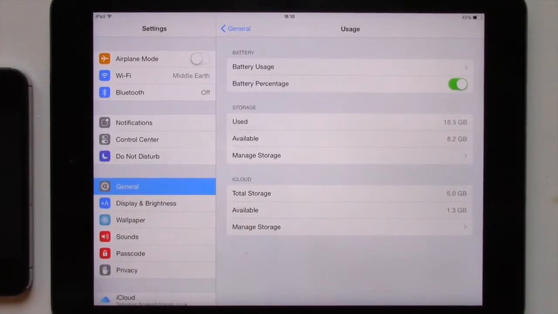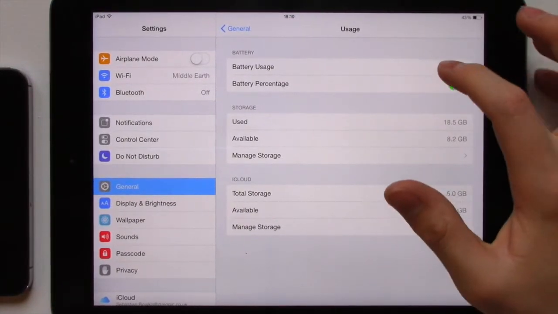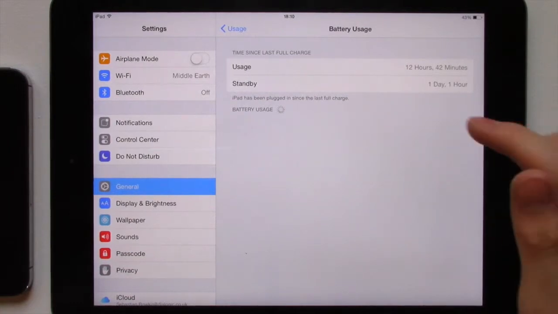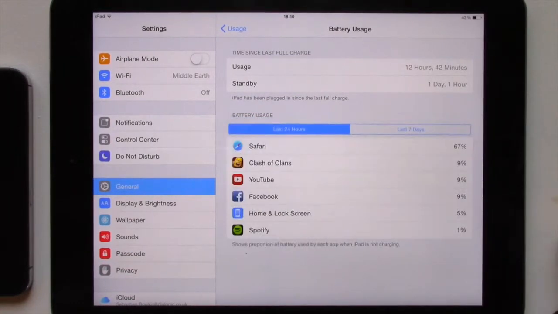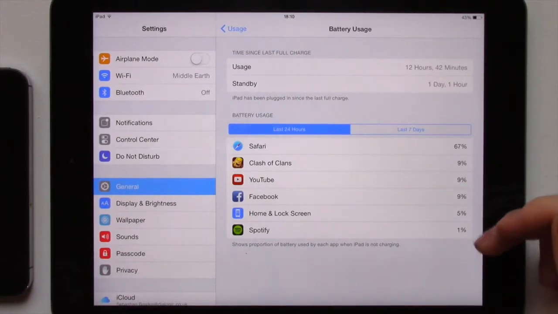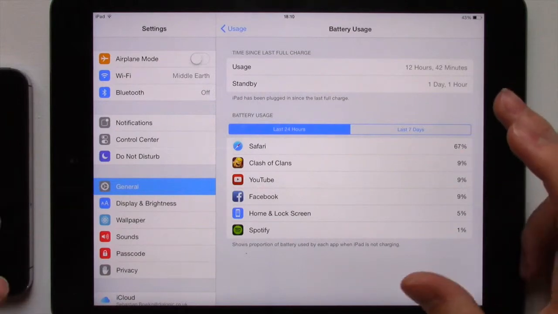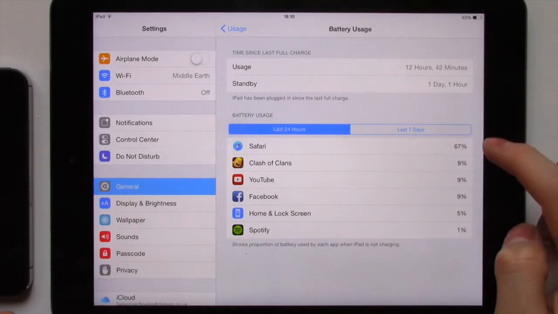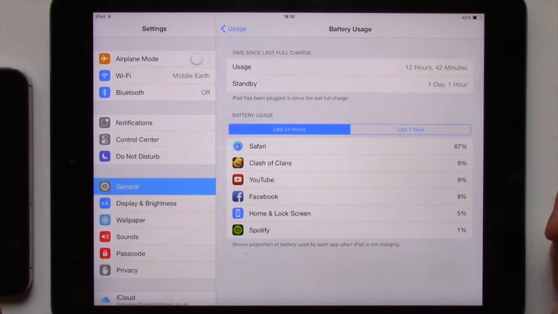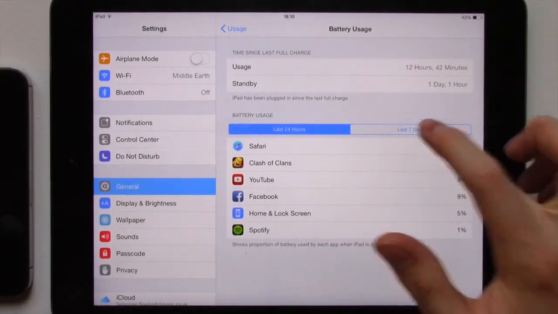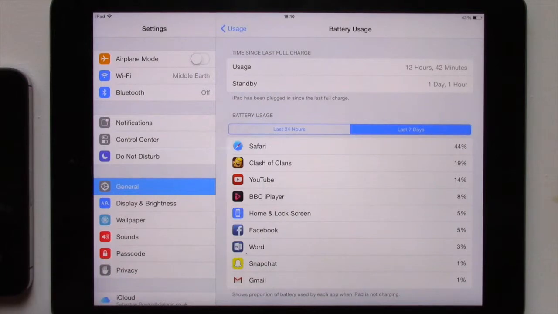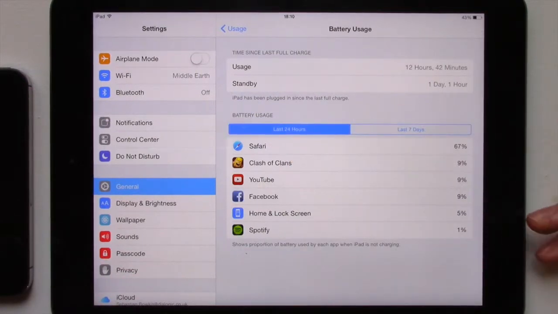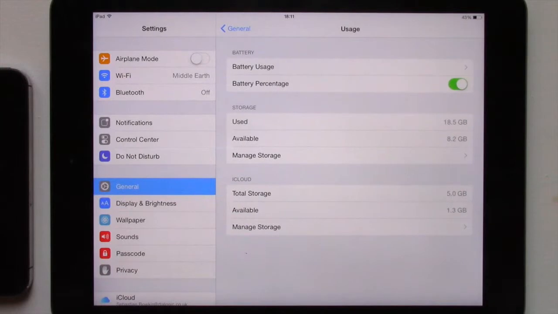So if we zoom in and look specifically at the iPad, and come up to Battery Usage and select it, it will tell us the time since the last 100% charge and how long it's been on standby. Down here you get a list of what's been using the most battery power. For example, on my one, 67% of my battery has been used for Safari over the last 24 hours, and if you select the last 7 days, it's only 44%. So this can help tell you what you've been using to help minimize it. If I use Safari less, obviously I'll get more battery power out of it. So that's the first tip about battery usage.